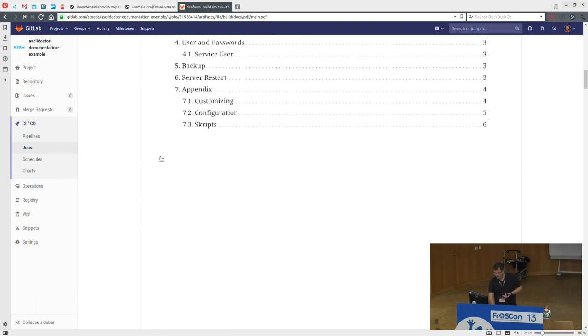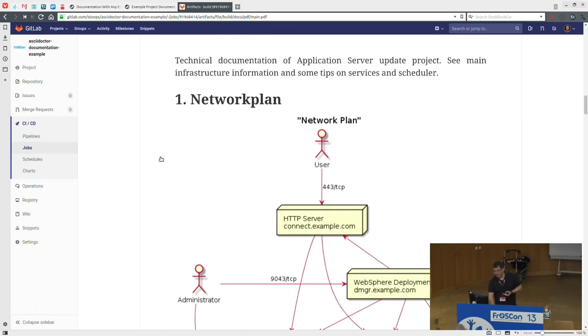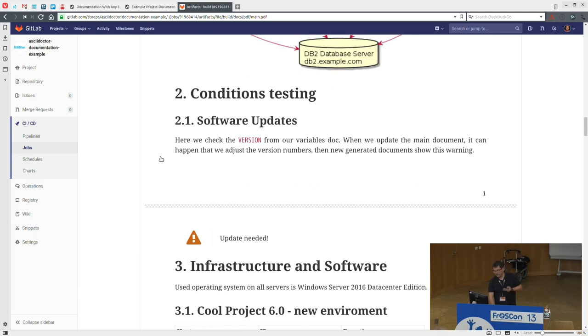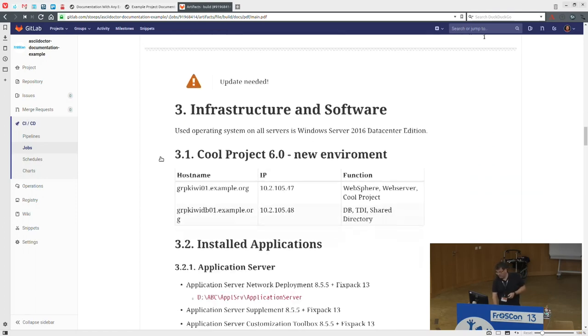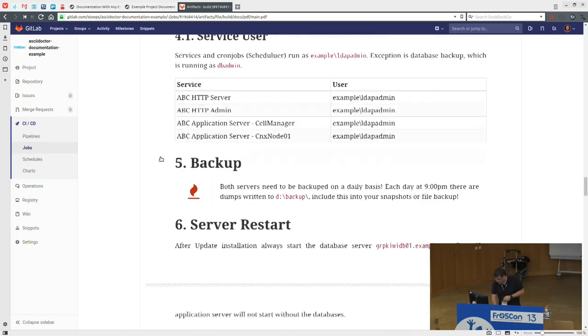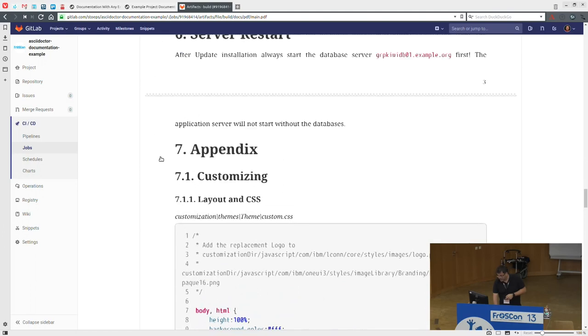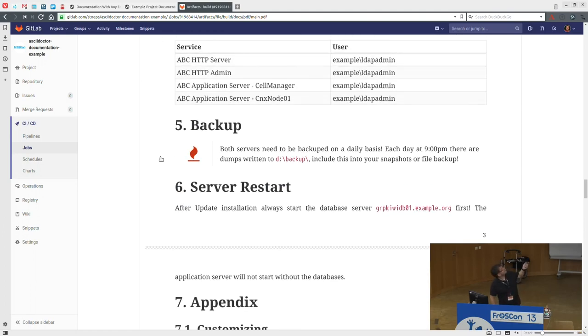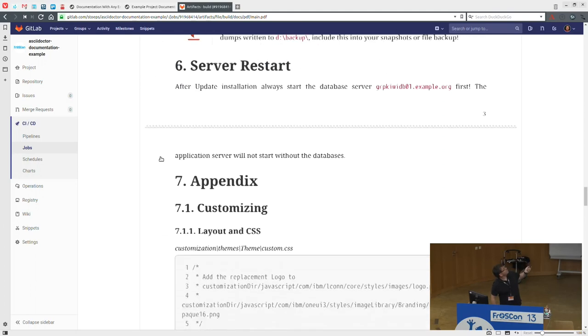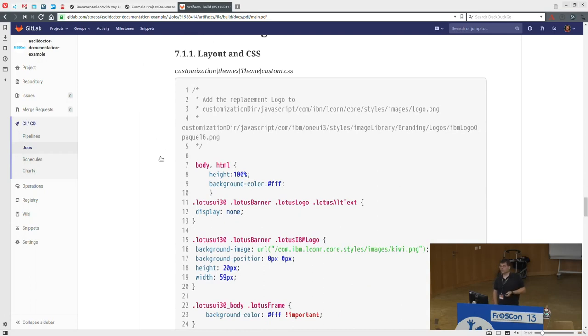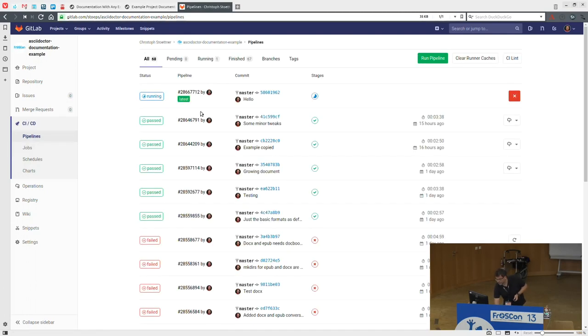table of contents, my network plan, which is updated, my condition testing. So we need an update. And I think that's pretty much all here. We see the admonition and highlighted source code from an external file. In that case, I think it's CSS. That's pretty much all. Let's have a look at the actual conversion.